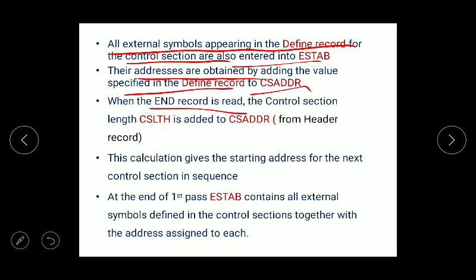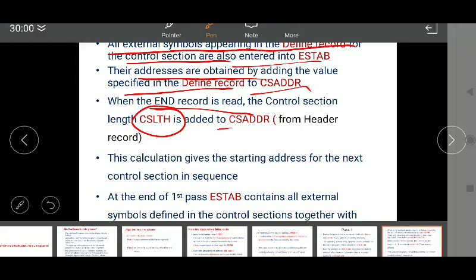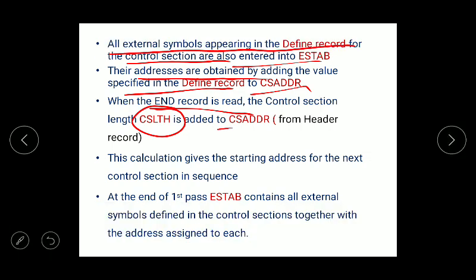When the end record is read, the control section length CSLTH is added to CSADDR to find out the length of that particular program. This calculation gives the starting address for the next control section in the sequence. If we have RDREC as the next control section in the sequence, then starting address 0 plus the length of the main program gives you the starting address of the next control section.